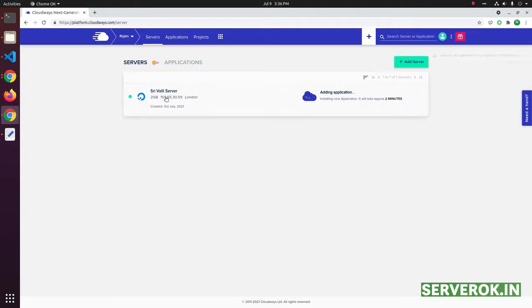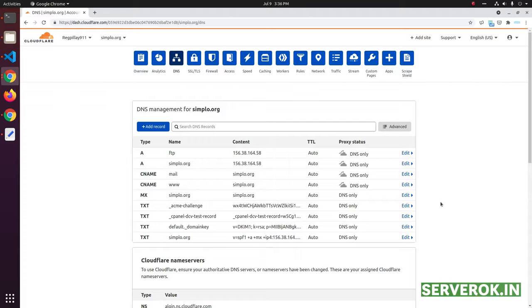This is the server IP. We need to point the domain name to this server IP address. This domain DNS is managed by Cloudflare, so we need to edit the DNS in Cloudflare. This is the Cloudflare DNS management page. This is the A record for the domain name that is pointing to an IP ending with the 58.